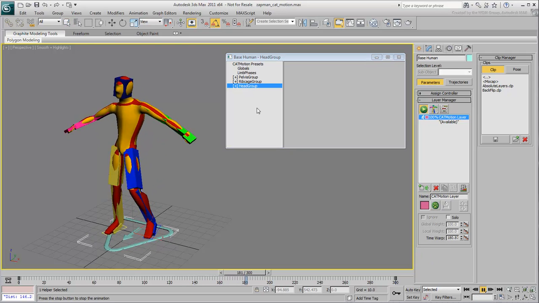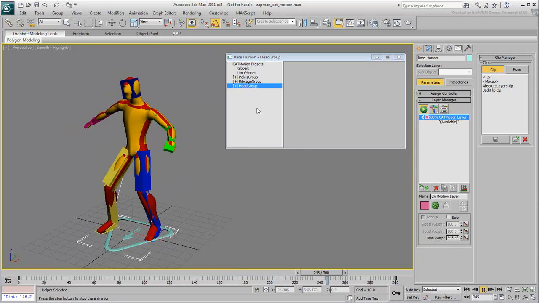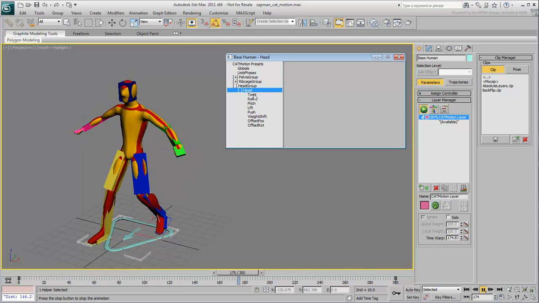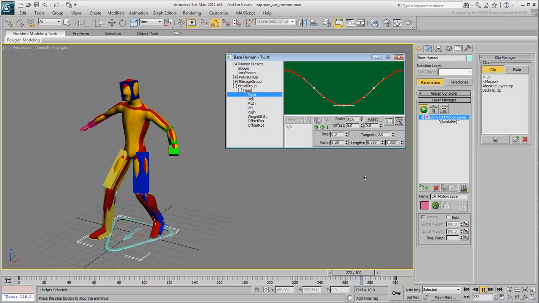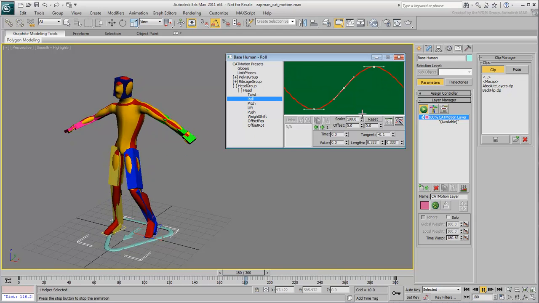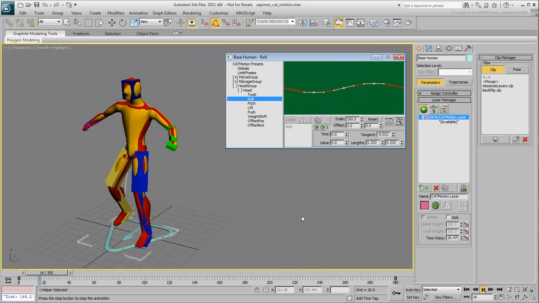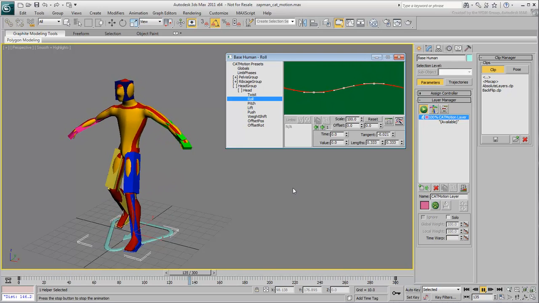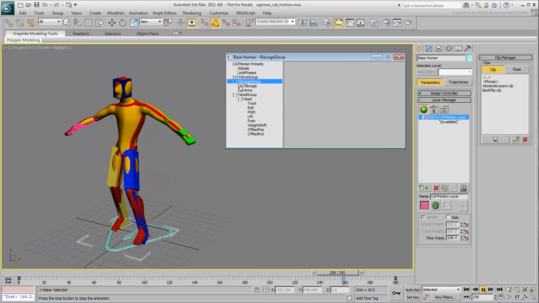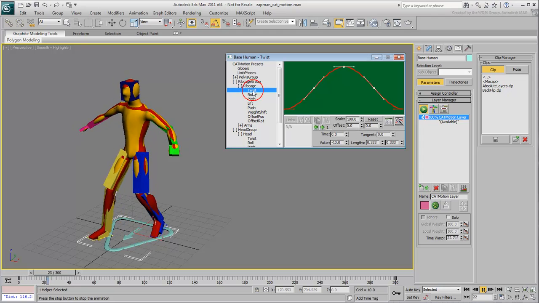For example, you start by adjusting the head so it doesn't sway that much. Expand the head group and select the head twist. Drag down the scale value to about 20%. Do the same with the head roll value. This is better, but more adjustment is needed. Expand the rib cage and adjust the twist and roll scales to about 30%.